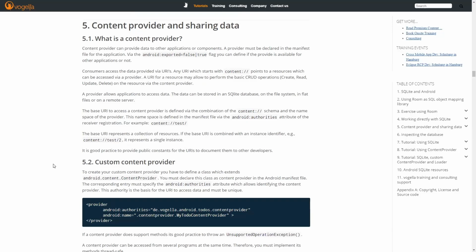Content providers can provide data to other applications or components. A provider must be declared in the manifest file of the application. So there is the android:exported flag, false or true. It can be defined whether the provider is available for other applications or not. Consumers access data provided via URI. Any such URI starts with content, so it points to a resource which can be accessed via the provider.